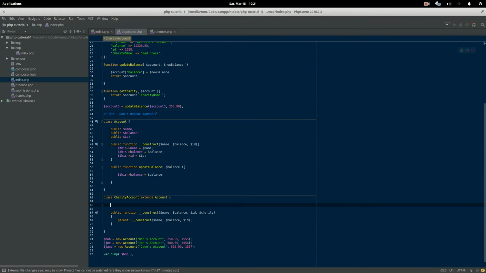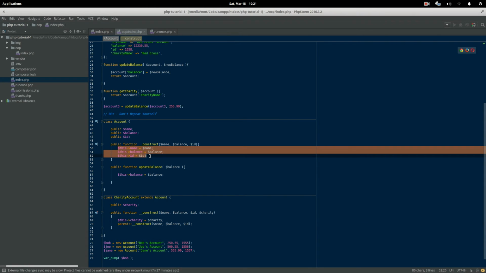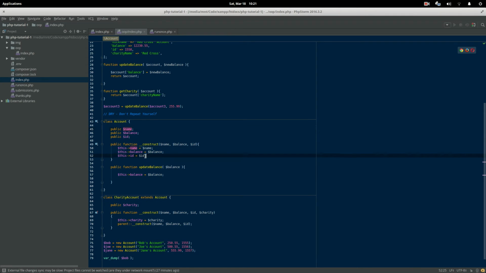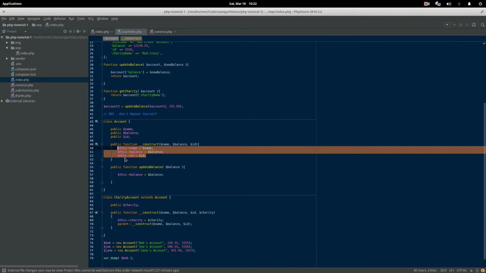So we need to define a variable for the charity, public charity. And then in the construct class, we're going to set the charity name to the charity argument that gets passed to this function. But then everything else, instead of calling these again and being redundant and setting the values like this, what we're going to do is call the construct function on the parent. So we can just reuse the function that exists in the account class to set everything else. So we just do what's different here, and then everything else just gets called by this.